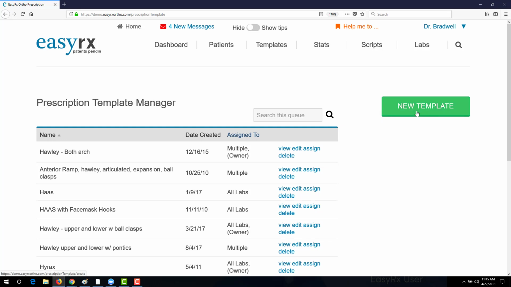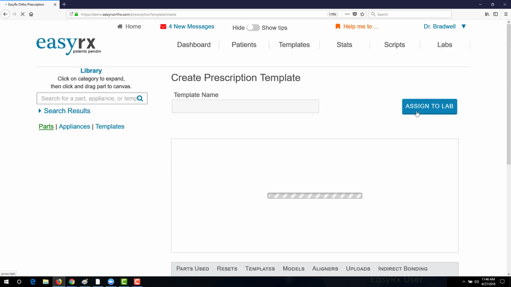You'll want to go ahead and click where it says New Template. If you do not see the New Template button, you may be logged in as a user that has this permission disabled. If you don't see it, please log in as your administrator email. So let's go ahead and click New Template.